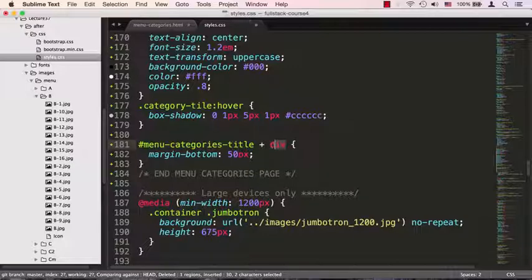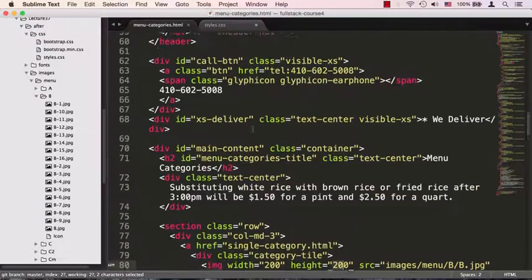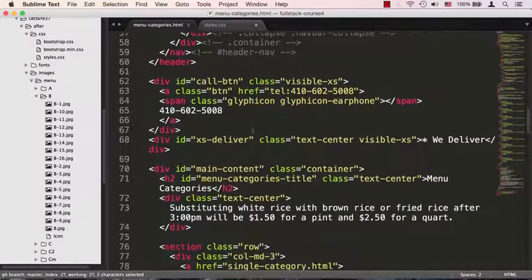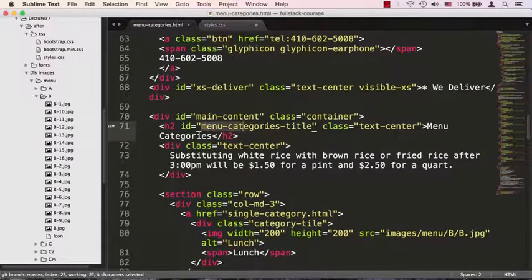And last thing we're going to do here is target the ID menu categories title plus div, which means the next sibling to this element. So let's go take a look at what menu categories title is. Well, it's all the way at the top here, and we have menu categories title. That's the one that says menu categories, and its next sibling, meaning the next element of the same parent. So this h2 has a parent of this div, and the next sibling of this h2 is this div right here. So we're saying I want to target the element with this ID, and I want to target its next sibling right after it, which happens to be right here, this substituting white rice stuff, right?